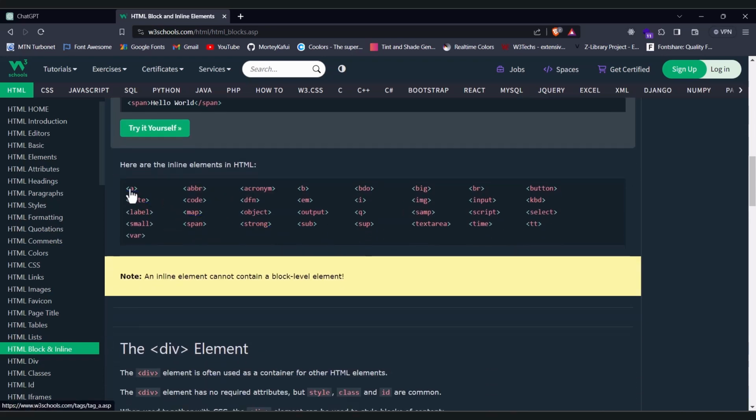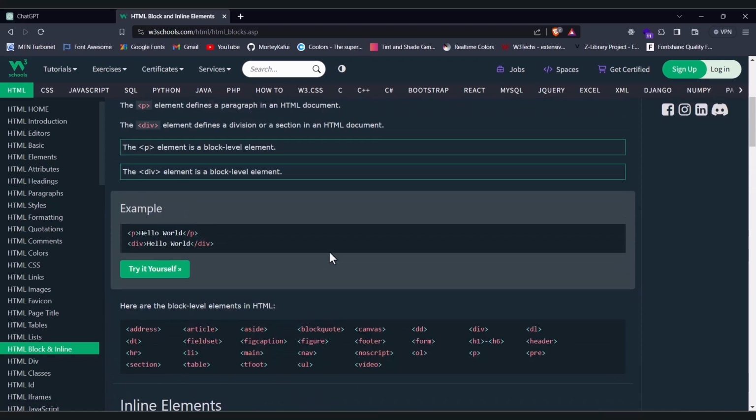And then we have the inline level elements. We have the anchor tag here, we have the code, the span, the EM, the strong, the image, and the input elements. So these are examples of inline level elements and block level elements.